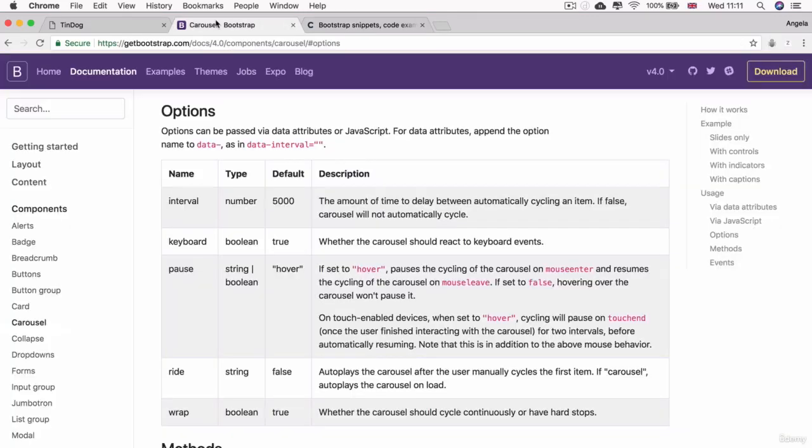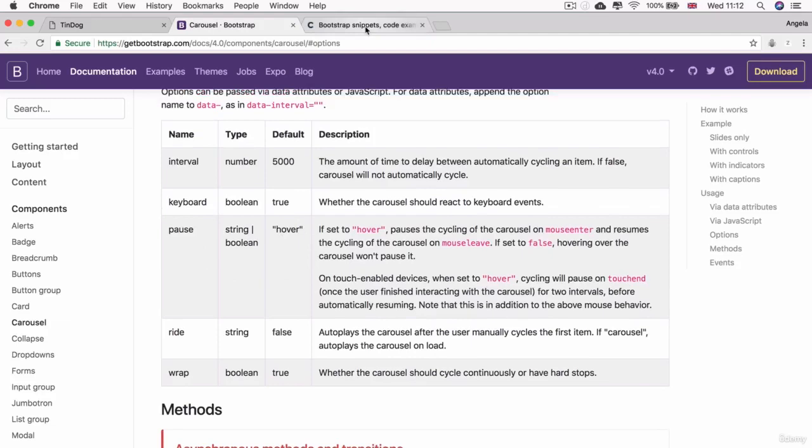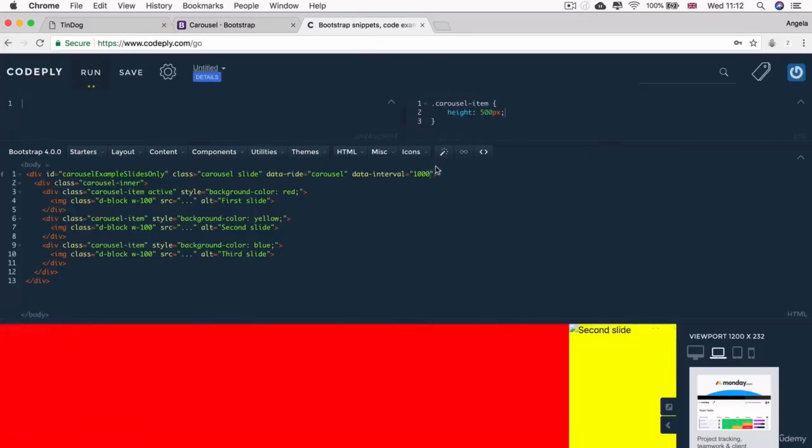Now, before I blind you, there's a whole bunch of other options that you can change. For example, should the carousel react to keyboard values? So for example, going left and right. Should it be paused when the cursor is hovering over the carousel? So let's go ahead and see what some of those things might look like.